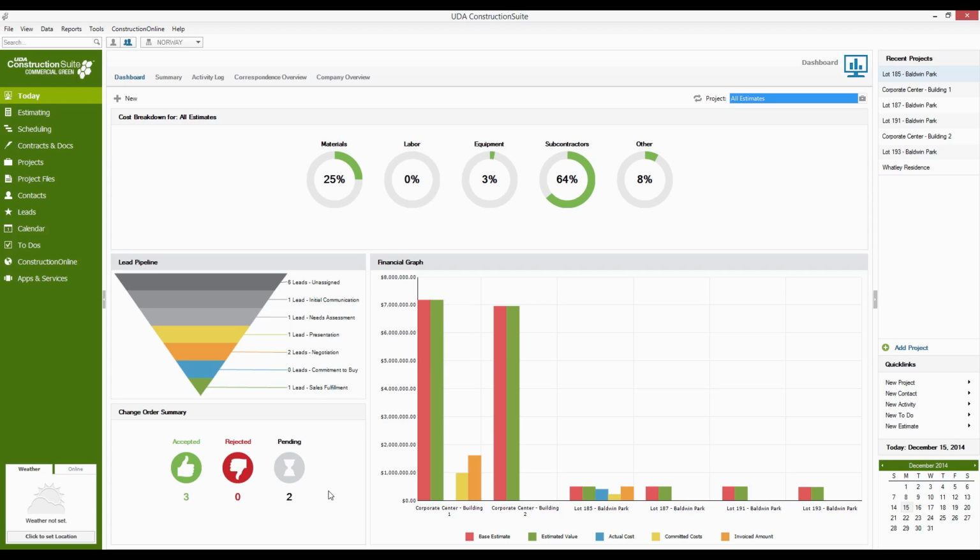We can also see our change order summary here, denoting specifically how many of our outstanding change orders have been accepted, rejected, and pending. Again, this gives you a nice at-a-glance look at all of the change orders you have across all of your projects within ConstructionSuite, and allows you to filter that down to see the status of those change orders per job. Now, directly to the right of this information, we'll see our financial graph.